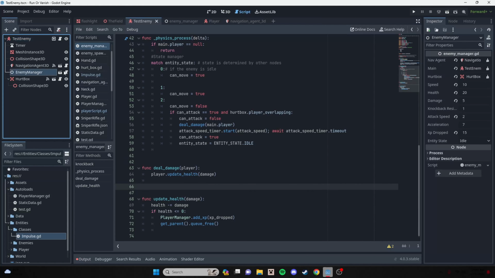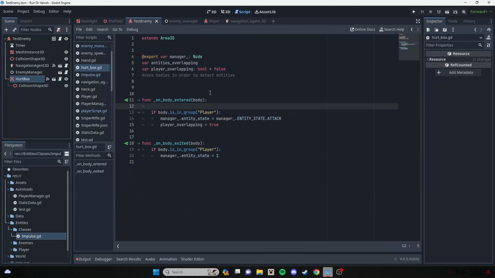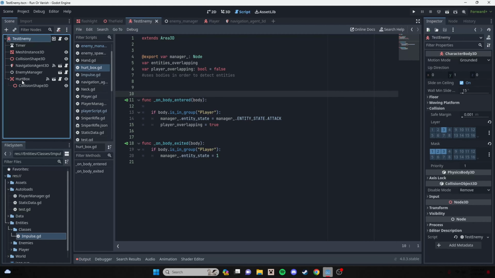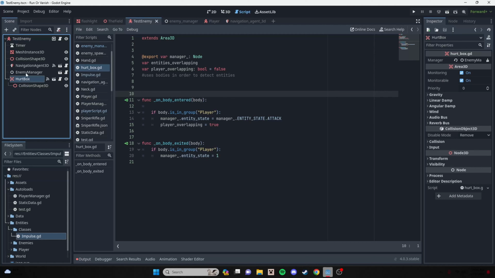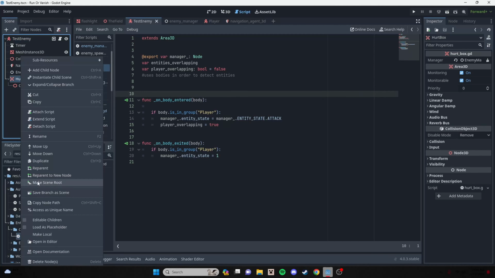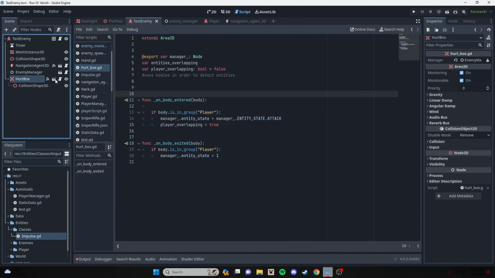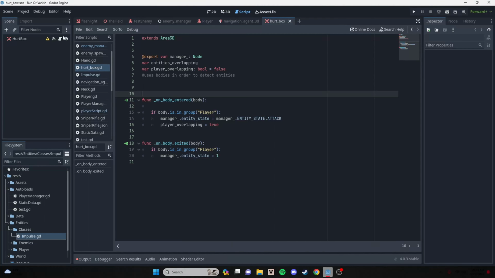Okay, so now finally we're gonna add the hurt box. So all you gotta do is add an Area3D, same thing as before. Save branch as a scene, open the scene, add a script, and there's like 2 lines of code basically.